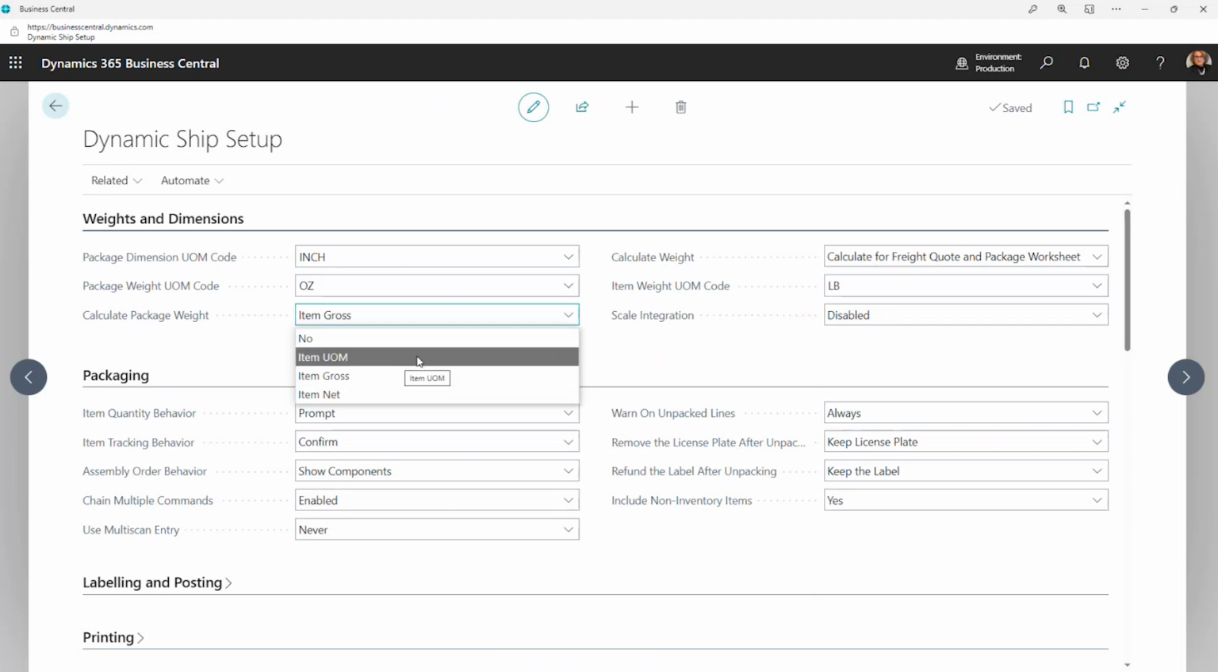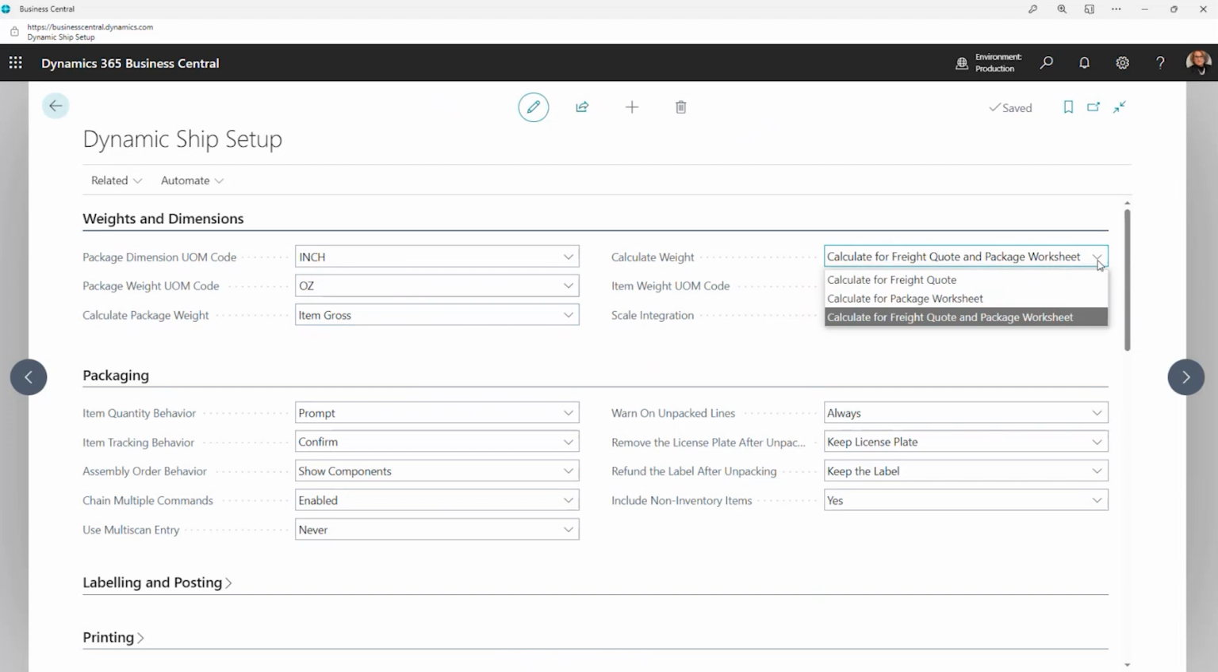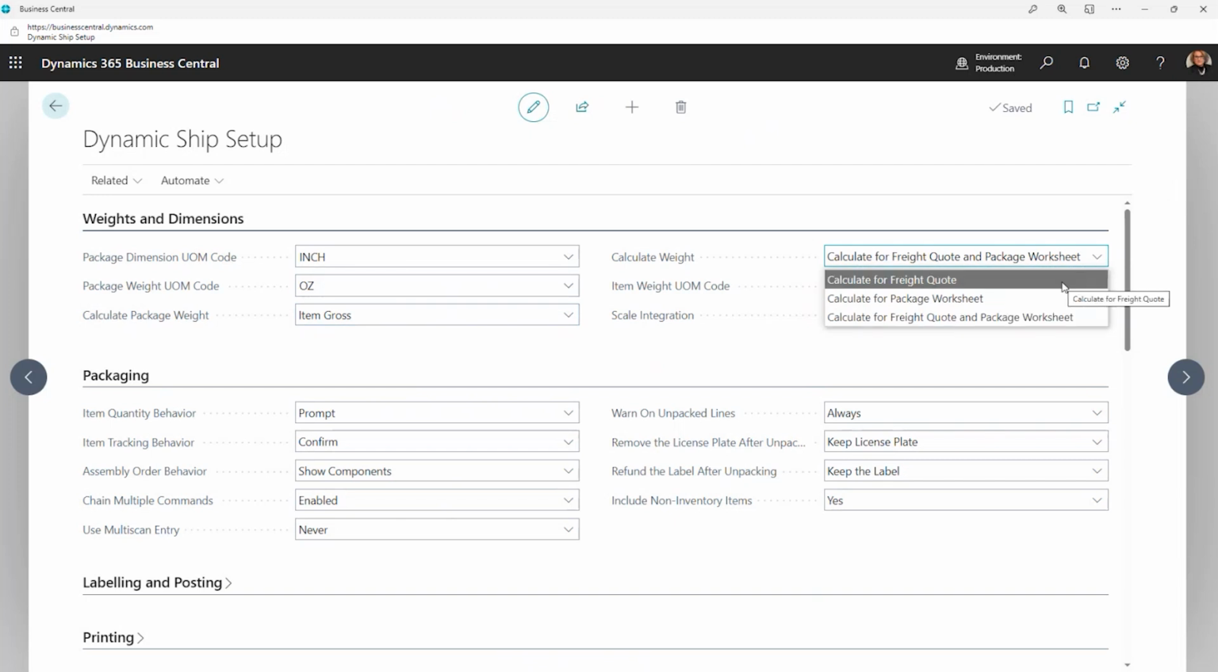Either the item unit of measure, so you want to make sure that the item unit of measure table is populated with everything, including dimensions and weight, or in the item card itself, there is the item gross and the item net weight, and that's in the Inventory FastTab of the item card. You want to make sure that those are populated. I have the item gross weight populated in my item card, so I'm going to make sure that I've got item gross chosen.